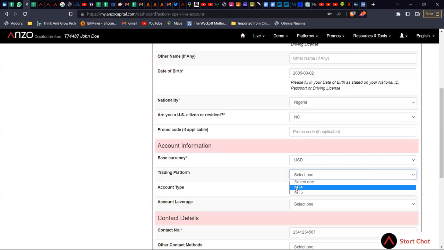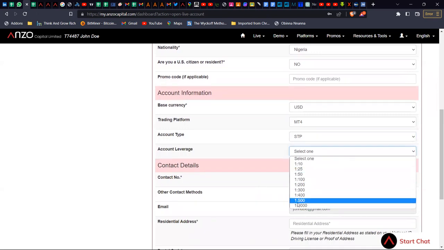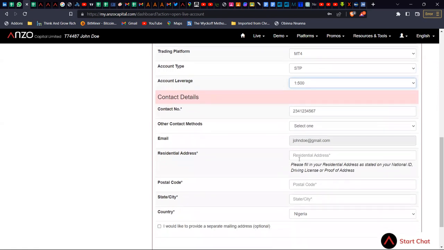For the trading platform, you select MT4 or MT5, the one you prefer. Account type, STP, unless you want ECN. And then leverage, you can select the leverage you want. Usually, let's just say 1:500. And then that's it. You can skip all this and come down here.